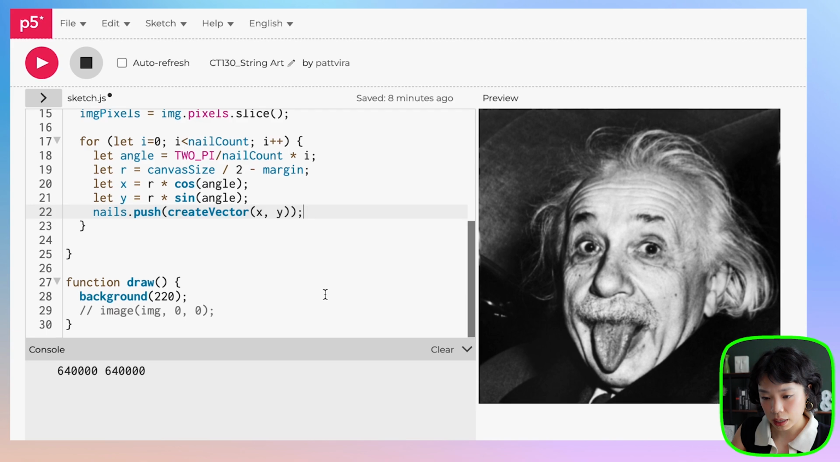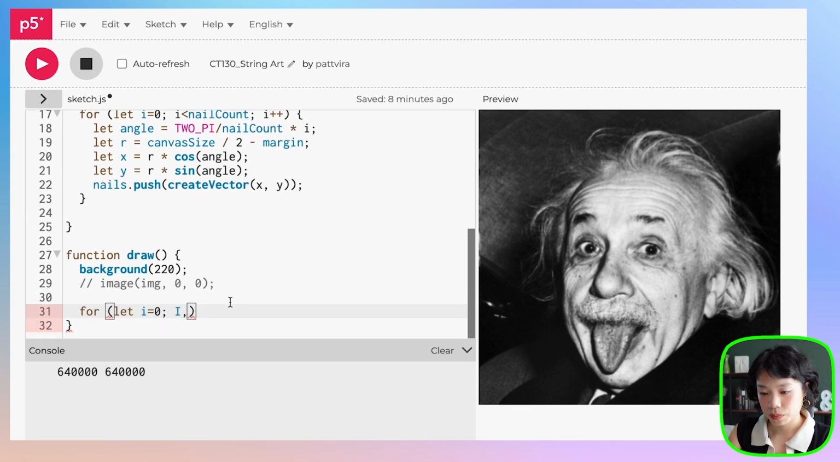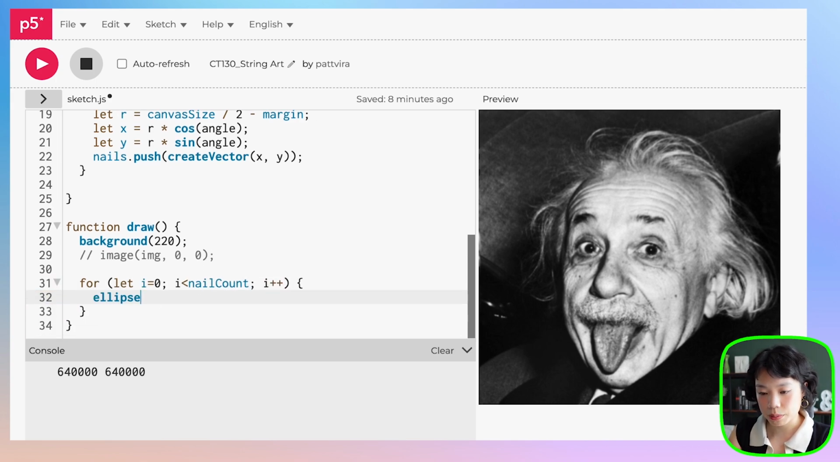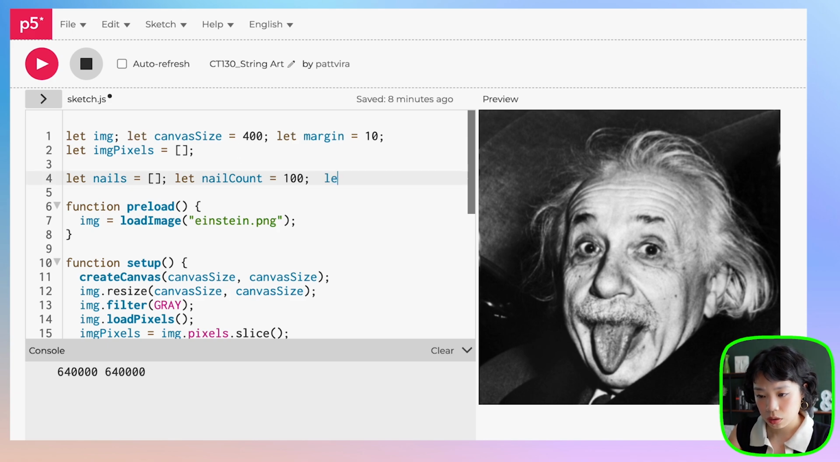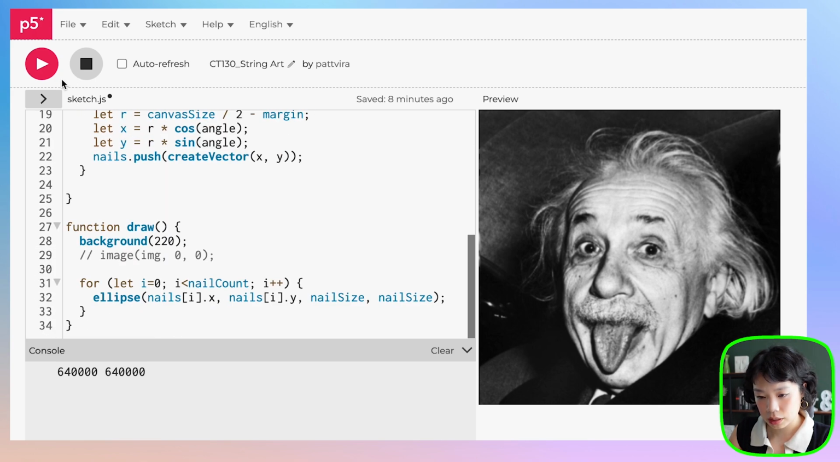All right, and inside draw, how about we just draw out these points? So we just loop through the same thing, and then we're going to draw an ellipse at nails of i dot x, nails of i dot y, and let's also provide nail size as a variable. Let's do nail size to be equal to 2. How about that? Okay, let's try this.